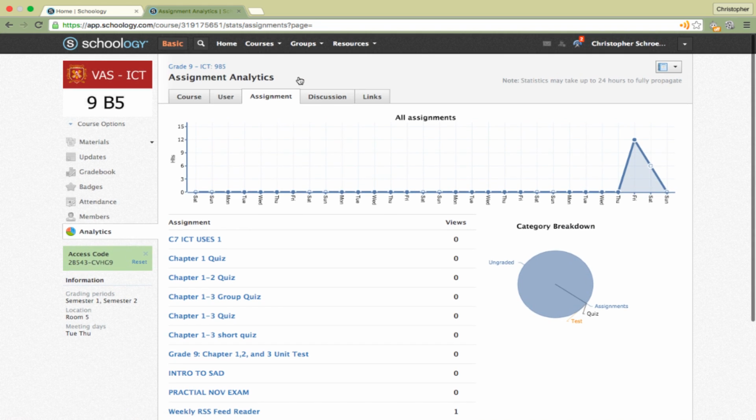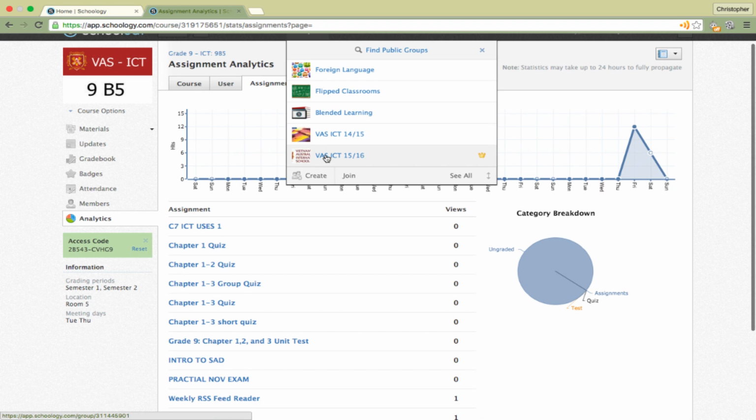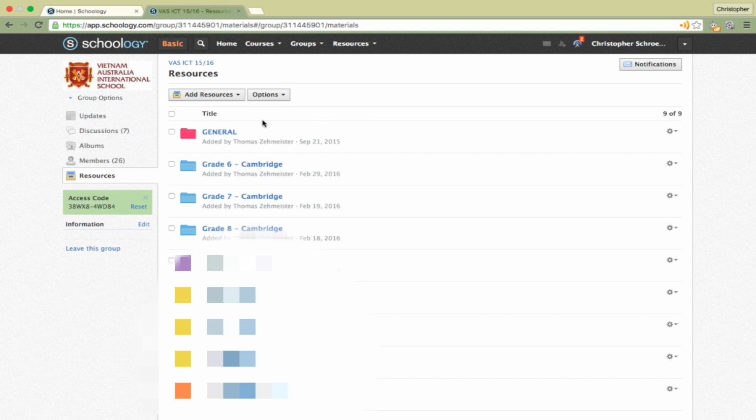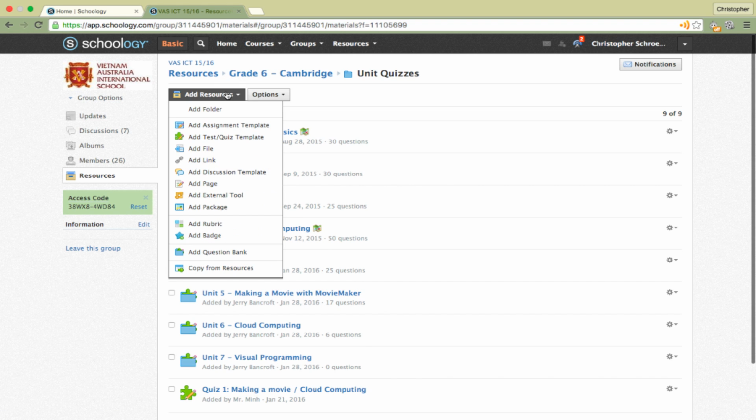Schoology also allows you to create groups with your colleagues or join public groups. Having a group with my fellow computer teachers is invaluable. It's a central location for all of us to share teaching resources and discuss the curriculum across many campuses. I often find myself posting status updates and using the group resources page the most. You can add the same items here in the resources as you can in your course.